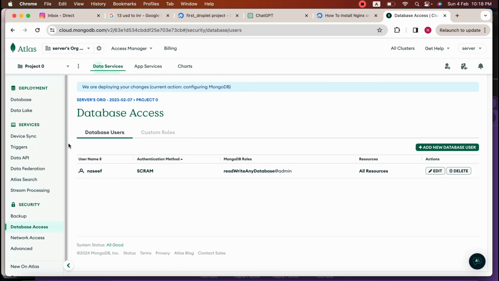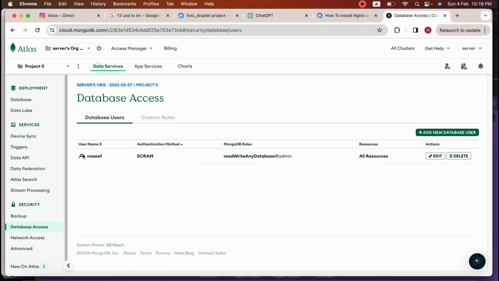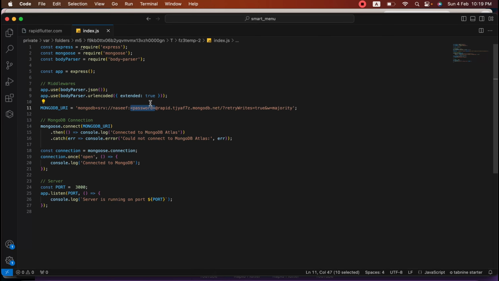If you don't see the user after creating the database, just refresh and it will come. The first time, you already create the user when we create the database, then you come to the databases. If you are not seeing the user that we created, just refresh the page, it will come. Okay, now I just replace this password with my real password. Okay, now we're done.